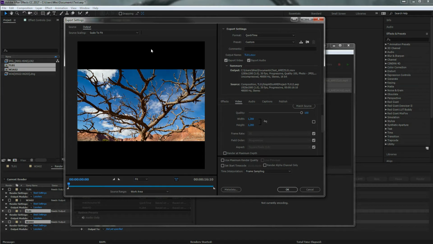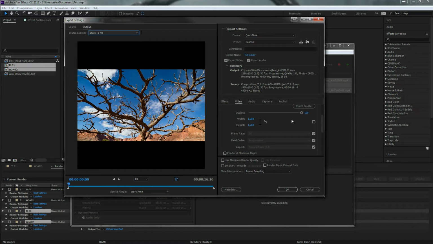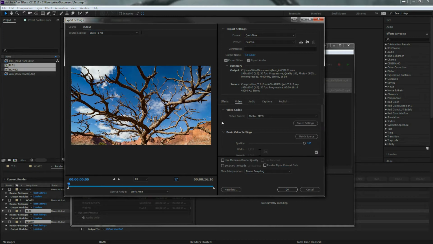So now it's made it a square, and I could tell it to scale to fill instead. So now I've just got a square with it. But I want to keep it at what I was at originally, so I changed that back to scale to fit. I want to hit match source, and we've got it back.